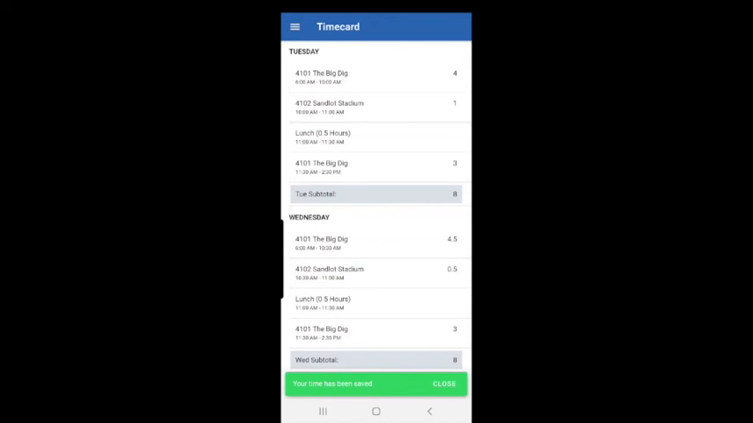Notice there's no more conflict, and you can see that you worked 4.5 hours at the Big Dig and a half hour at the Sandlot Stadium. In total is still 8 hours.